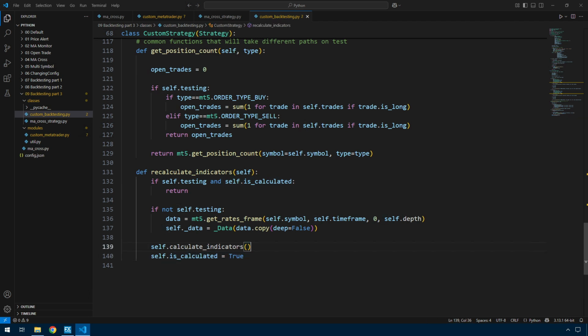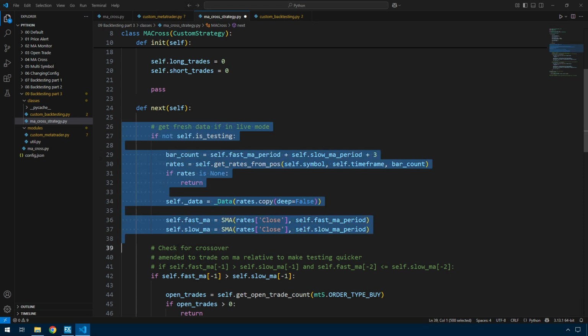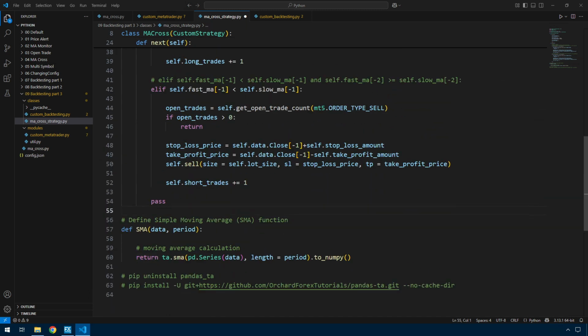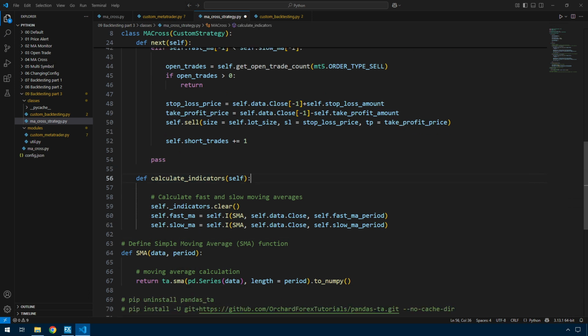So calculate indicators needs to go inside this MA cross strategy. I can also get rid of all of this code, and I can create one new function in here, calculate indicators. These are the same statements you saw above, so there's nothing new there. I have added this self._indicators.clear. So the strategy parent class actually stores an array of all of the indicators that are set up.